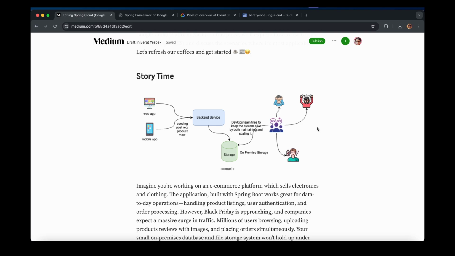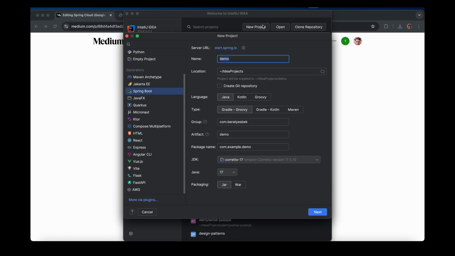So let's quickly start creating our application for GCS, not GCP. GCP is Google Cloud Platform. GCS means Google Cloud Storage. Okay, let's start. Let's create it.